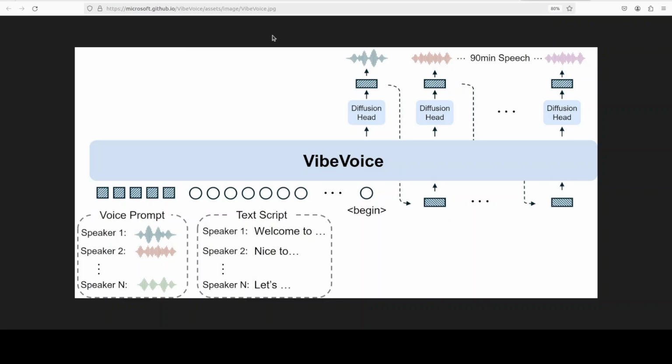Anyway, so if you look here, VibeVoice is using a next token diffusion framework using a large language model, the Qwen, to understand textual context and dialogue flow, and a diffusion head to generate high fidelity acoustic details. The model can synthesize speech up to 90 minutes long with up to 4 distinct speakers, which is quite good. Hopefully Microsoft is going to pick up their game.